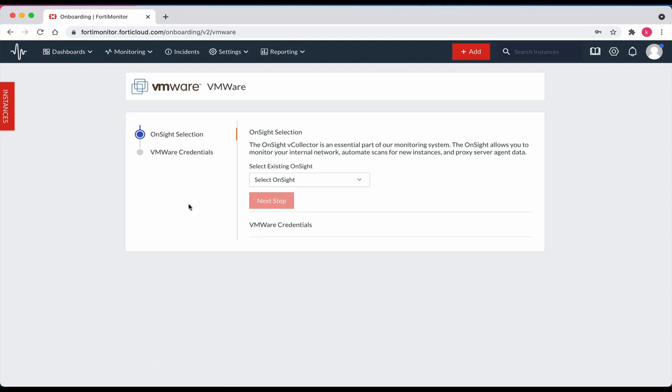For Onsite Selection, navigate to the Select Onsite dropdown. Select your on-site appliance. For this example, I will select TM Cloud. Now click on the red Next Step box.